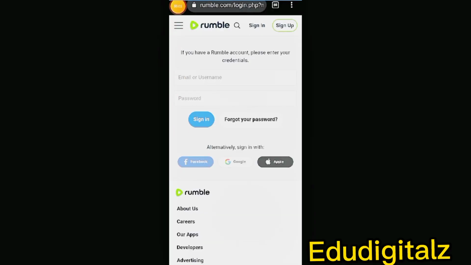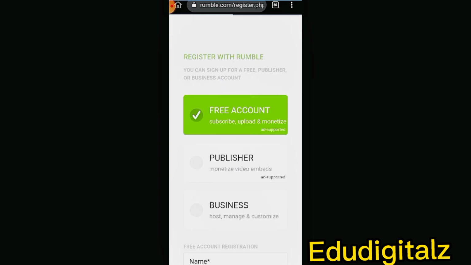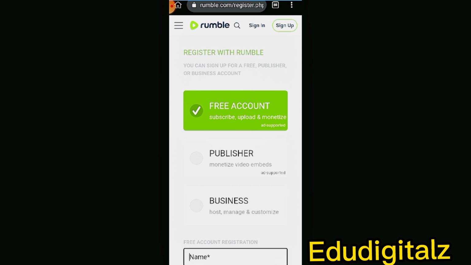Okay guys, this is the site I'm telling you about. When you go to your browser, you search for ramble.com. Okay, so when the site has opened, all you have to do is click on the sign up button. Then you click on free account. Okay, subscribe, upload and monetize. So click on free account and it will open.